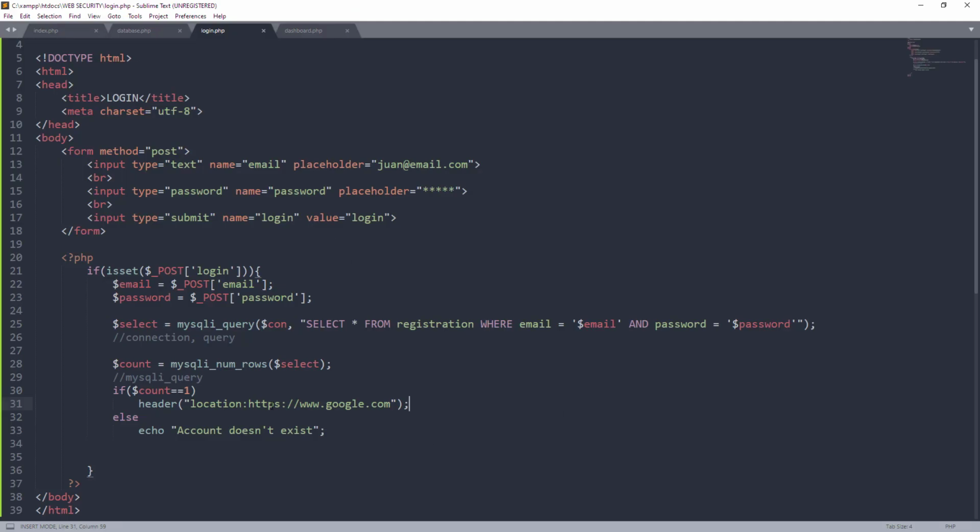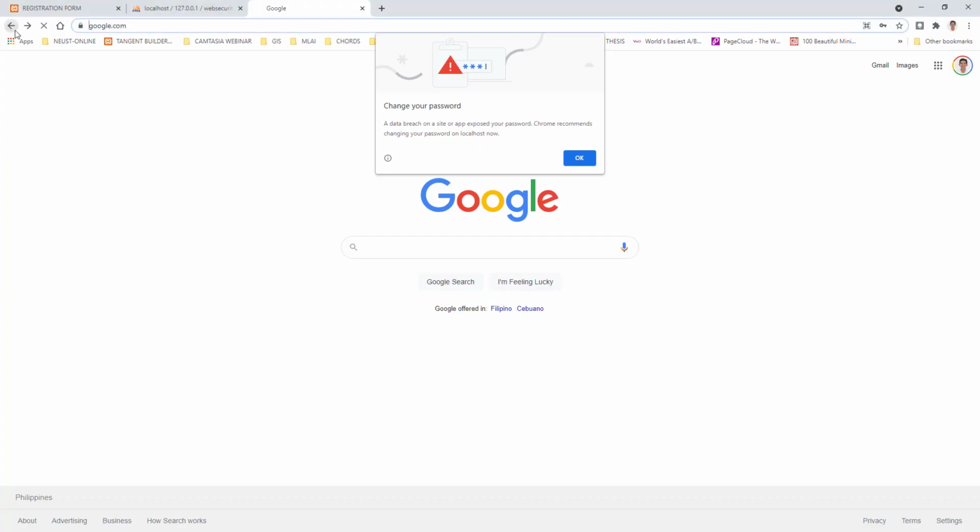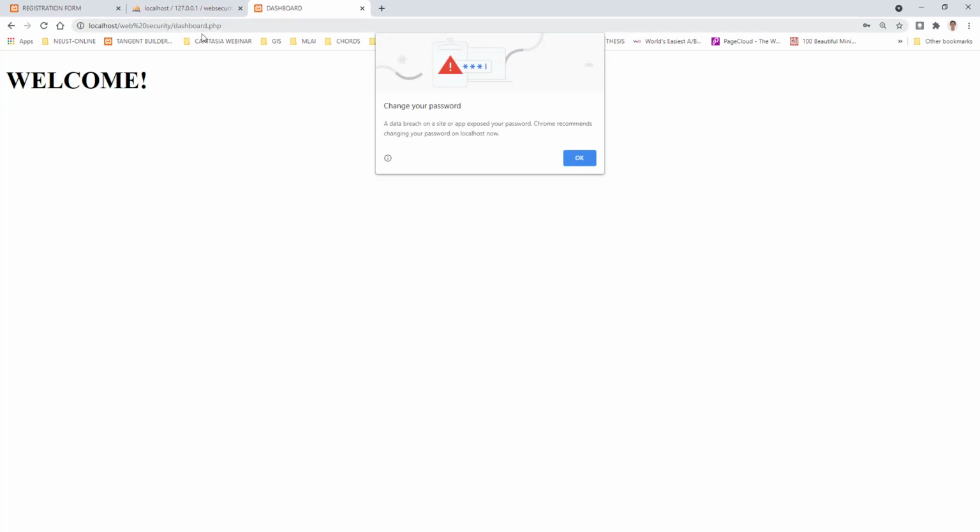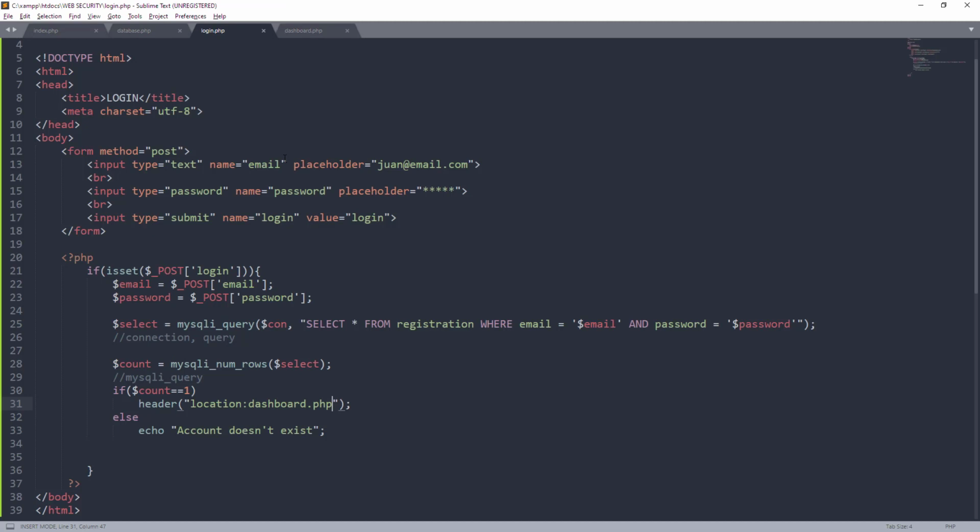Since we want it to go to dashboard.php, we won't type https google.com there, we type dashboard.php. Save, and then let's try again. 12345, login. Welcome, and we can see we're now at dashboard.php. What if we enter the wrong password, let's say 54321, login? Account doesn't exist. It won't be able to log in.